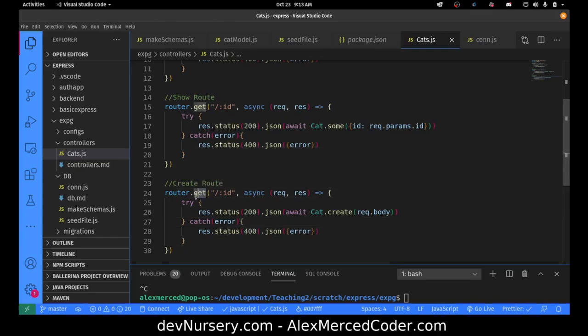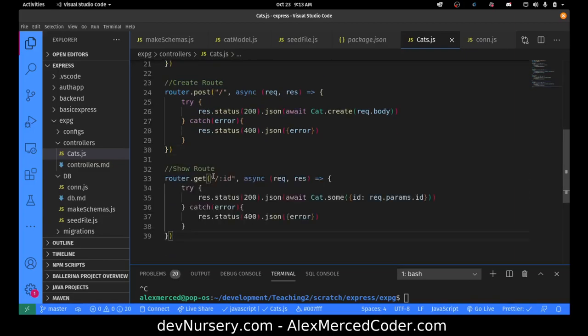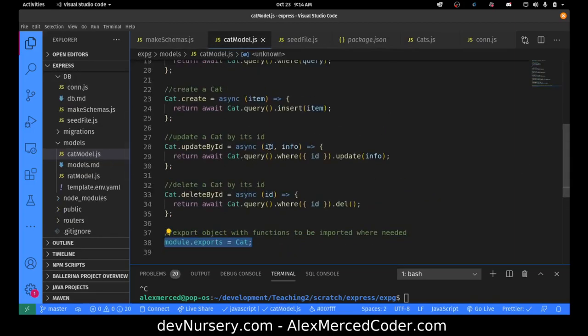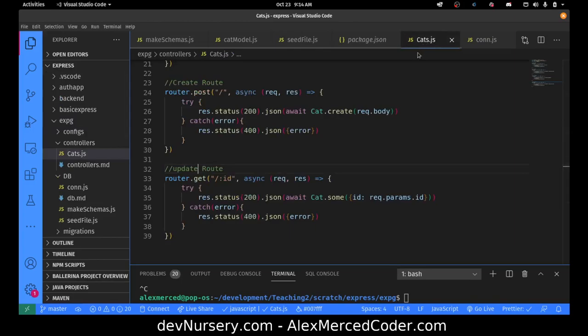And that should be a post request to just slash. Okay, and then this is our update route. We need the ID. Let me take a look at my controller. So let's take a look at our cat model. The update function takes the ID and the info, so it takes two arguments. And again, you can design those functions differently there.